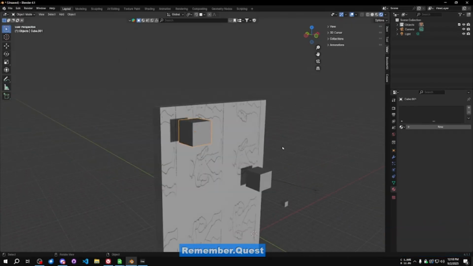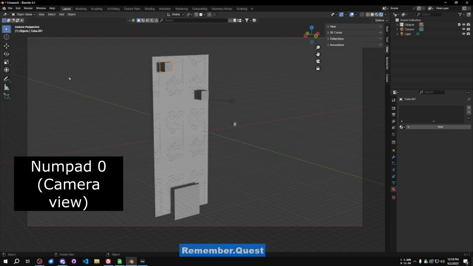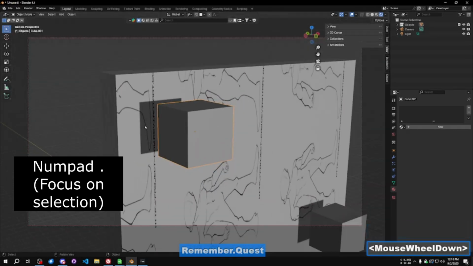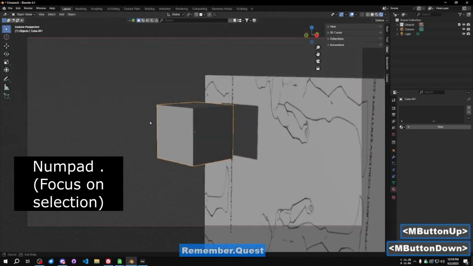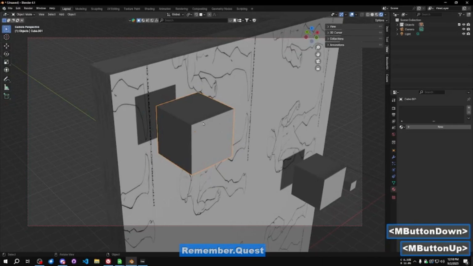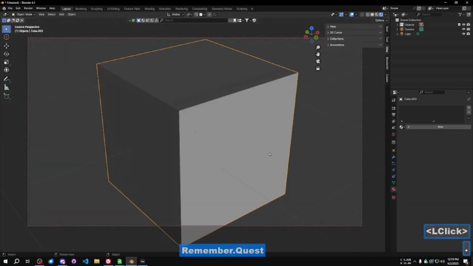And likewise, we can combine numpad 0 and numpad dot to move our camera so that it focuses on one of these objects. So I could go into my camera with numpad 0. If I press numpad dot, it will center our camera on this object. That's super helpful because if we want to start our animation looking at this cube, we need to center on this cube. This is like a focus shortcut, and it works on absolutely anything.